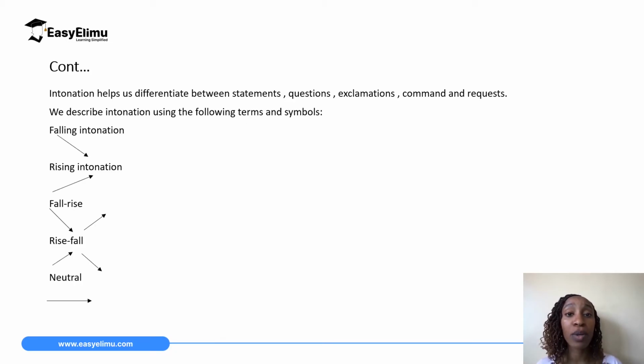So one thing about intonation is that it helps us differentiate or distinguish questions, statements, exclamation, command, and even requests. So before we go on, let us have a look at the different types of intonation and the symbols that are used when describing them. So you can see them on your screen. We have the falling intonation that is symbolized by an arrow that is facing down. We have rising intonation symbolized by an arrow that is facing up.